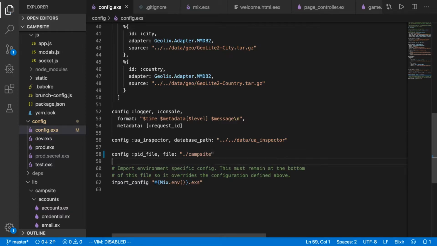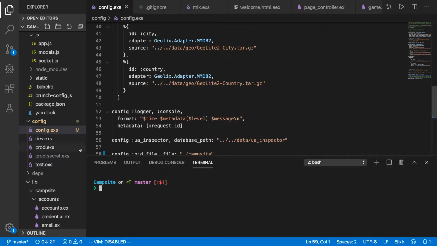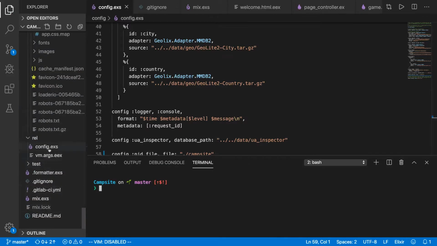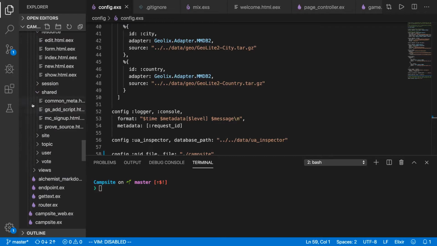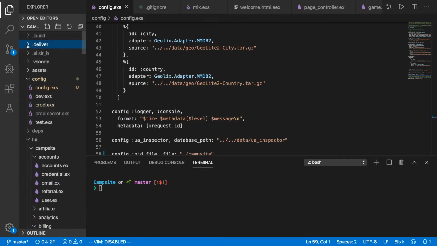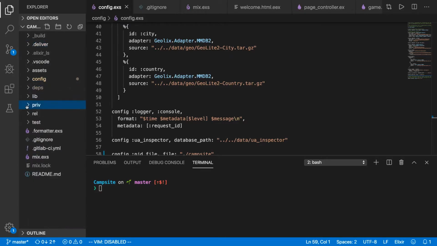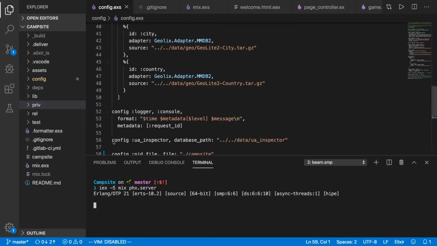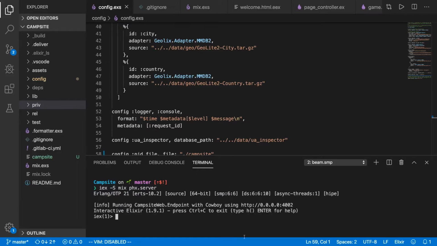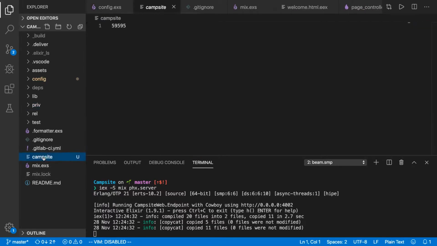I'll save that and I'm going to scroll down here so you can see the files that are in the same directory. I'll just close everything else so it's really easy to see. I don't have any PID file now, but when I run the app, iex -S mix phoenix.server, I guess I didn't need the iex -S. That's all right though. So the server is up and running, and you can see we now have this campsite.